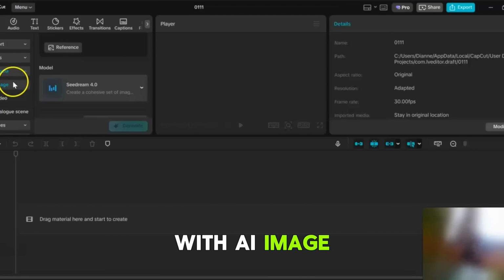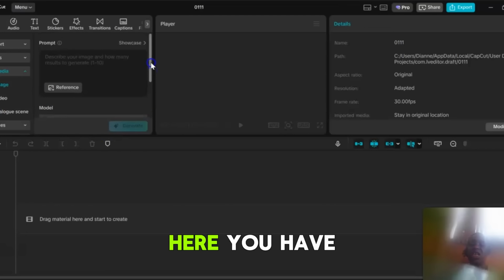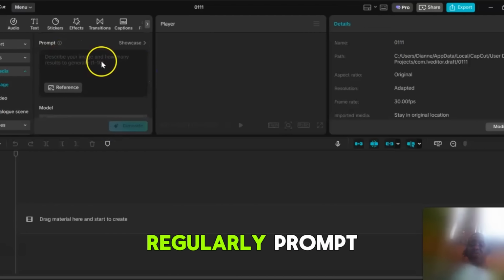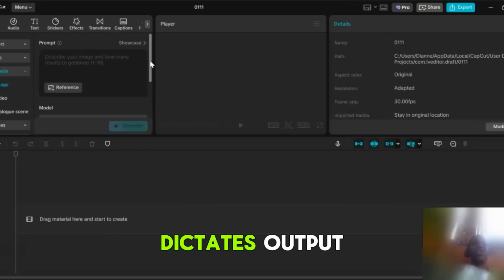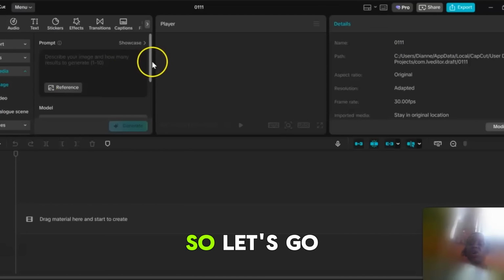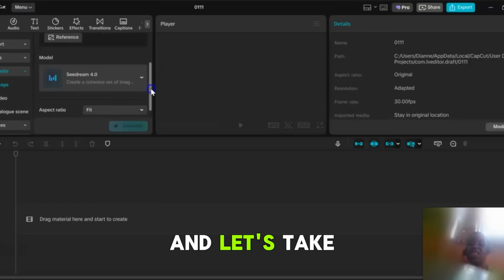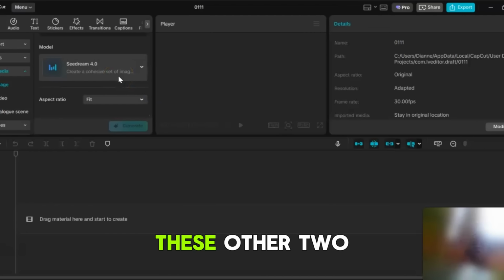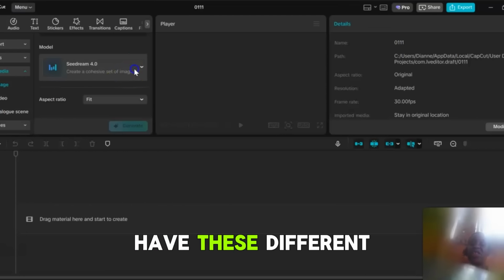With AI image, let's go to that first. Here you have a place where you can just regularly prompt. How you prompt dictates output. And if you have a reference, that would even be more helpful. So let's go down a little bit more and take a look at these other two features, the model and the aspect ratio. Now, here you have these different models.